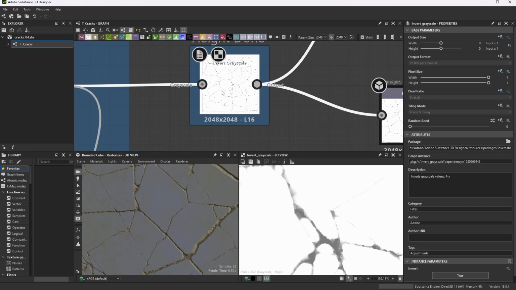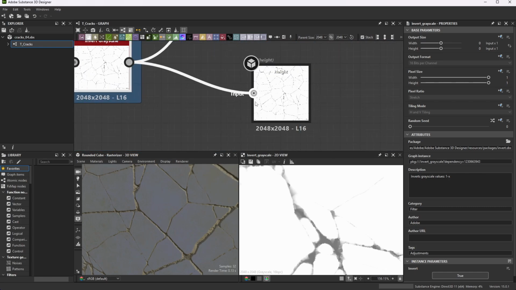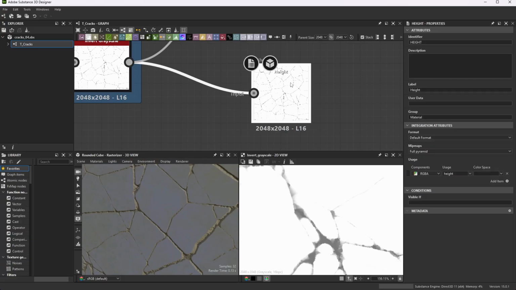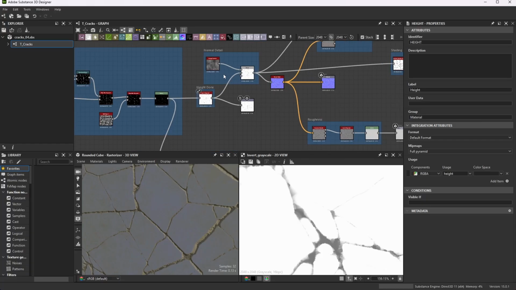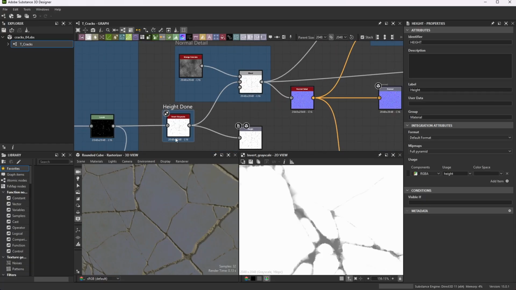We'll run our height done into the height output right here, and I changed the identifier to HEIGHT in caps. That's just my own personal preference. If you don't want to do that, you don't have to. And now we're going to add a little bit more detail for the normal map that's not in the height map, because the height map is going to be used for parallax.